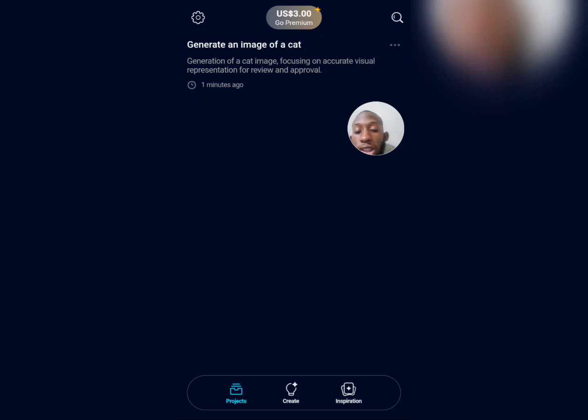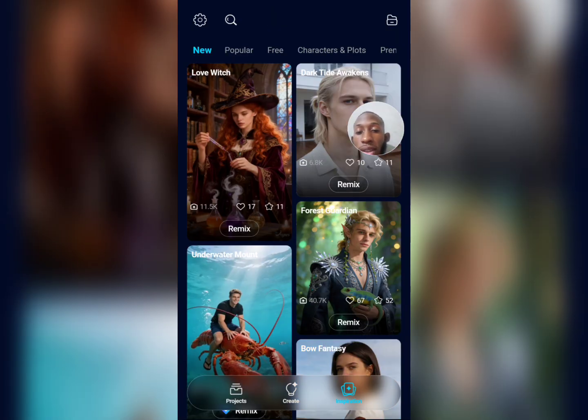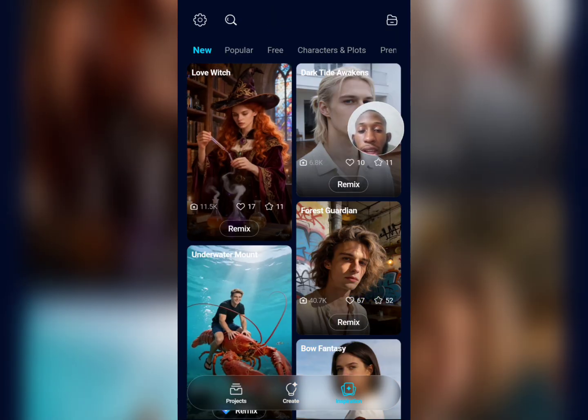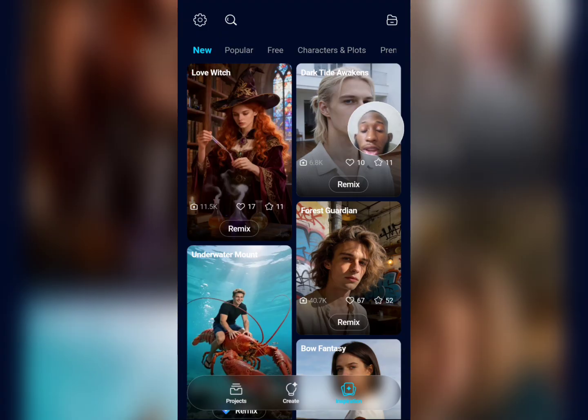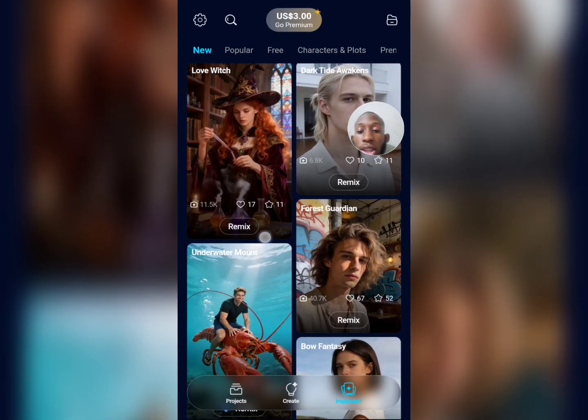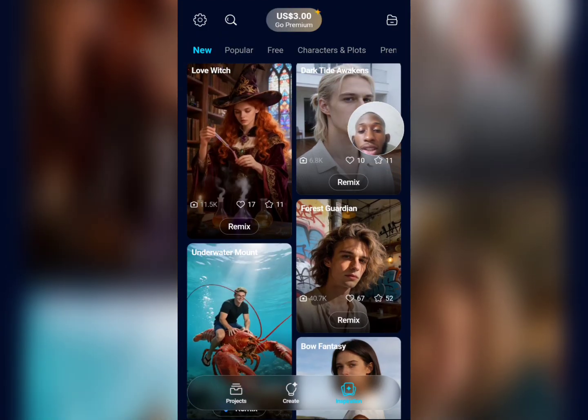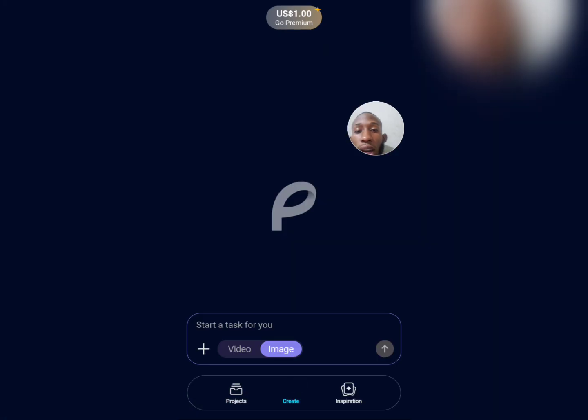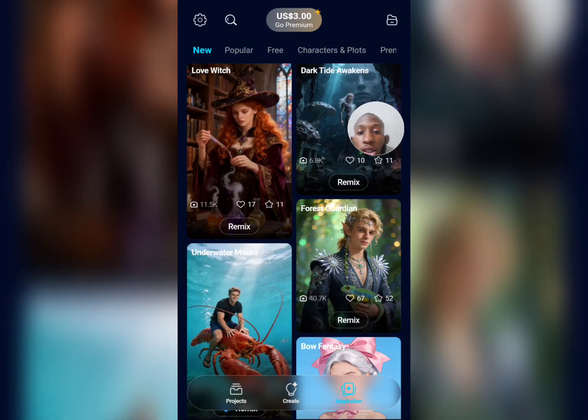So the inspiration section is, I would say, prompts or reels which you can use. All you have to do is upload a photo of yourself, just tap on the remix option, and you're good to go. So you do have the create option and you do have the inspiration option.